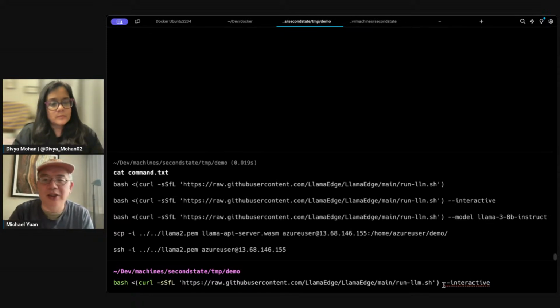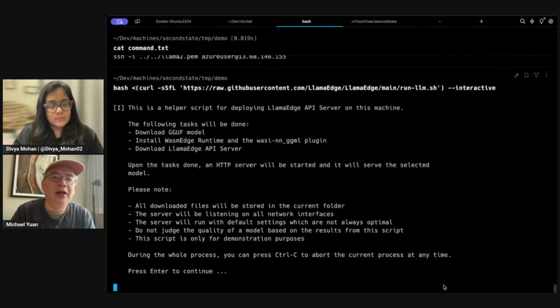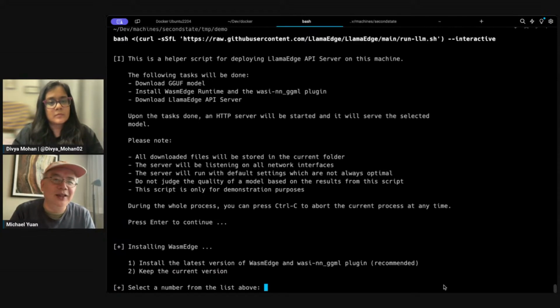But here I use the interactive mode so that you can see what it actually does, right? So if I say interactive, the bash script comes on and says, I need to do X, Y, Z. Do you agree? Yes, I agree. It asks, do you want to install WasmEdge with the large language model plugin, which means the GPU access and all that? This whole thing is about 20 megabytes. So the whole runtime plus all the GPU drivers is 20 megabytes.